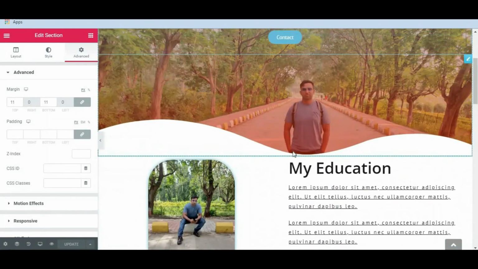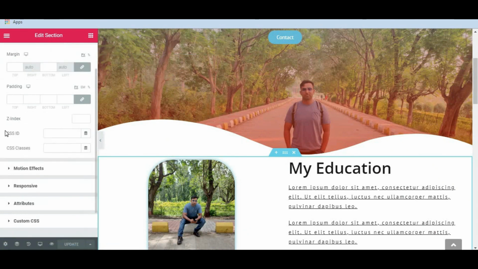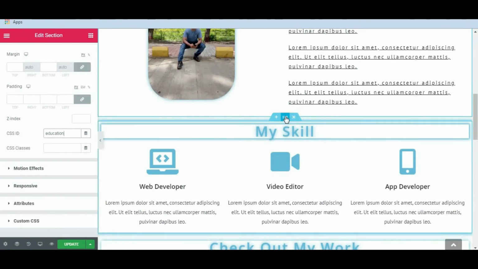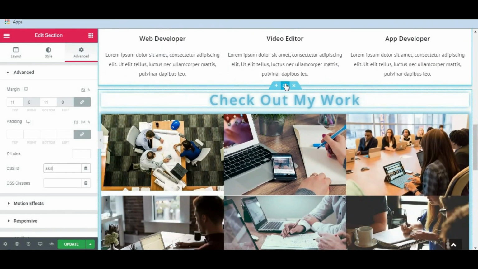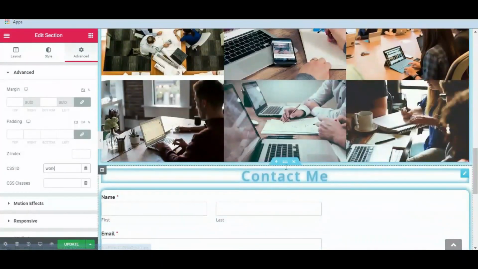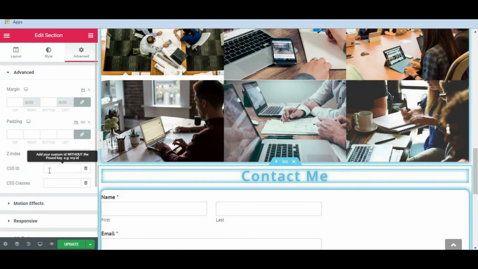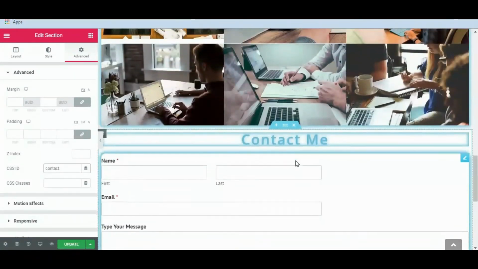So select the section, go to the advanced, here it is advanced, here is a CSS ID and we will give education. Okay, now select second section, go to the advanced CSS ID and we will give skill. Third, check out my work, advanced CSS ID, work. And last, contact, select, go to the advanced CSS ID and we will write contact. Okay. So click on update.